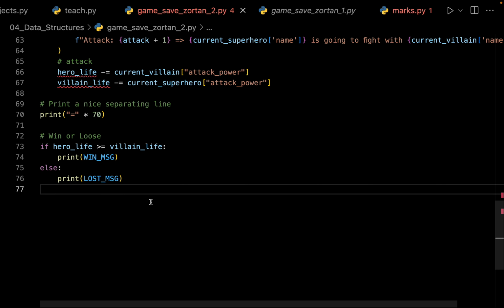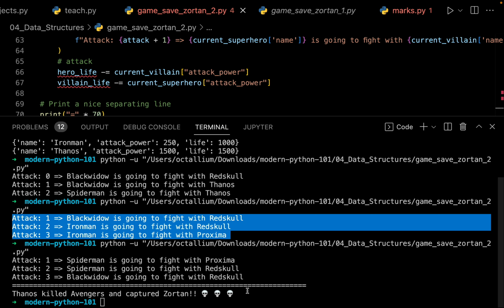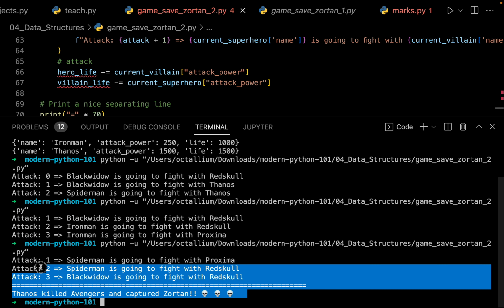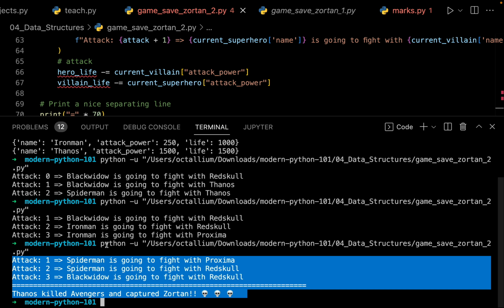That's it. Let me save my file and let me try running this. Amazing, we have a nice output. So here you can see that we attacked 3 times. The first time Spider-Man attacked Proxima, the second time again Spider-Man attacked Red Skull, and the third time Black Widow attacked Red Skull. But unfortunately Thanos killed Avengers and he has captured Zortan.